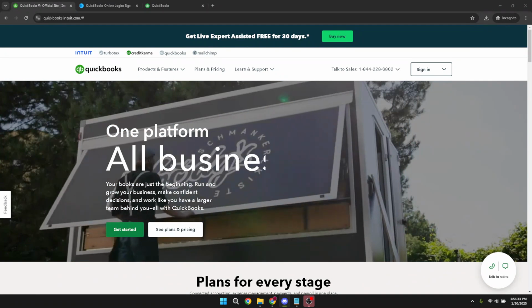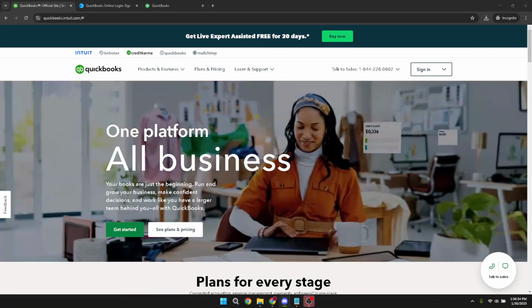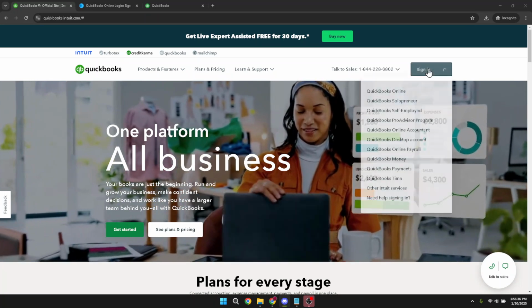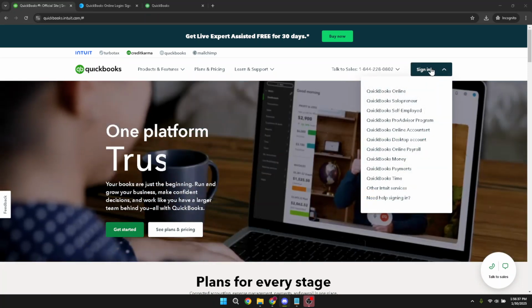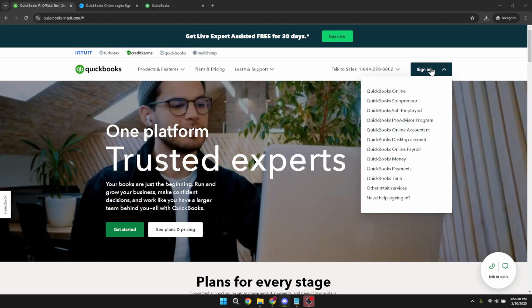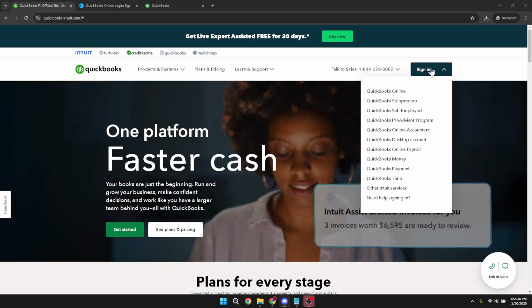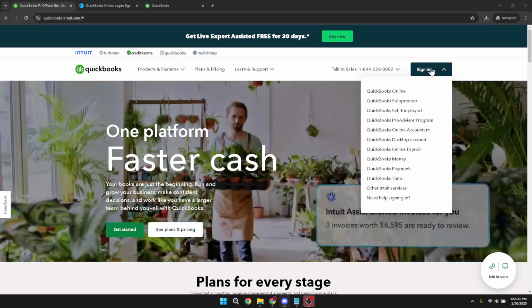To begin, you'll want to sign into your account. Open your browser and head over to the QuickBooks Online website. You should see a sign-in button, click on it. Next, you'll have to choose QuickBooks Online from the options presented on the screen. This step ensures that you're accessing the correct platform for your data management needs.